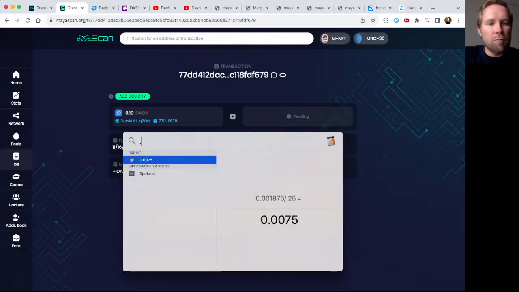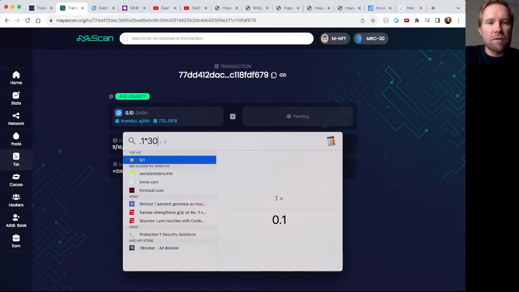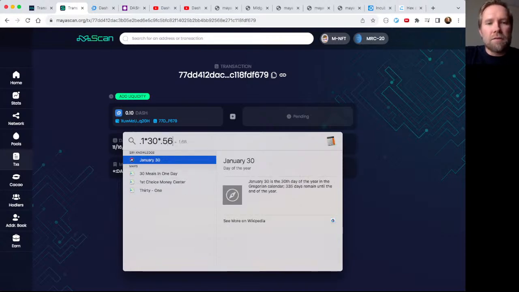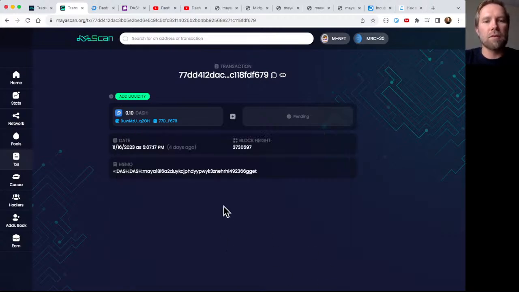So that's what I did with that other calculation here. I did 0.1 dollars per dash, multiplied that by dollars, so that's $3, and then converted that into cacao, which was that 0.5 or whatever. So it ended up being, I think, 1.7 times 0.56 or something like that. Well, yeah, 1.7 is what it was. That's what I'm going to do. 1.7.